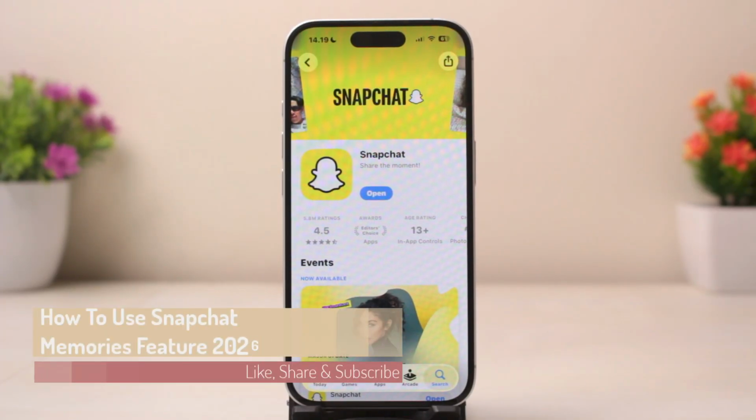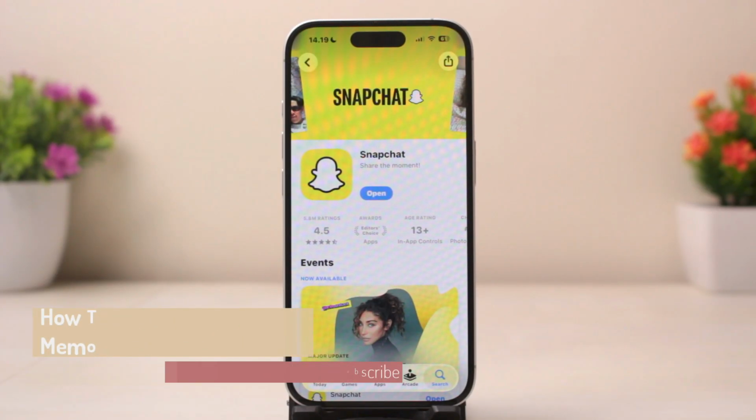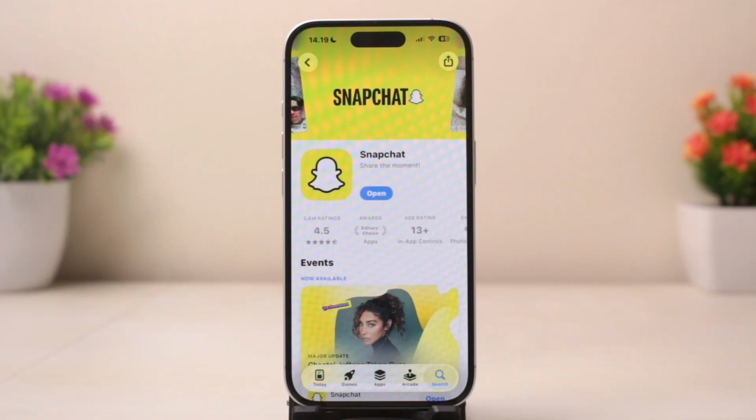So today we'll be talking about how to use the Snapchat Memories feature. So let me tell you guys, Snapchat Memories remains a central swipe up feature from the camera screen for saving, organizing and sharing past snaps. You can back up photos, create My Eyes Only private password protected collections and utilize AI powered search for memories.